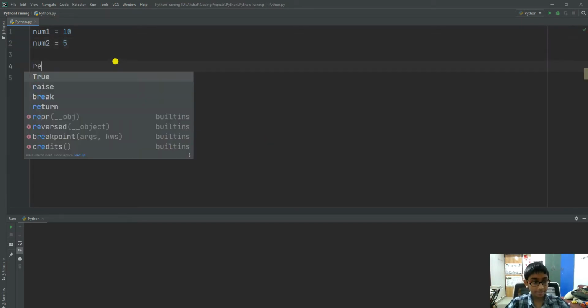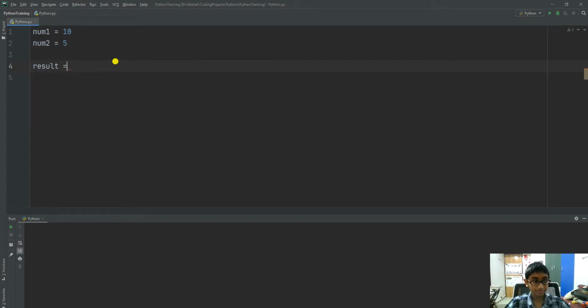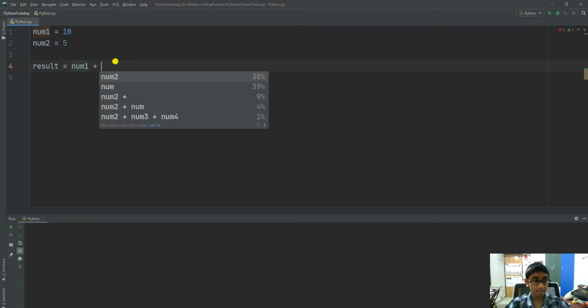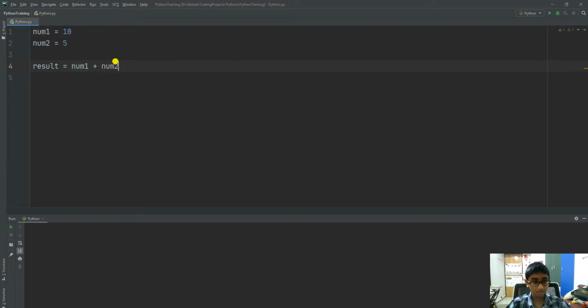Now we will create this variable called result, and we're going to set this to num1 plus num2. I think we did this in the last video where we used this addition operator. It's simply used to add two numbers. In our case, we are adding num1 to num2. So what does that return? It returns 10, which is the value of num1, plus the value of num2, which is 5. So that will return 15.